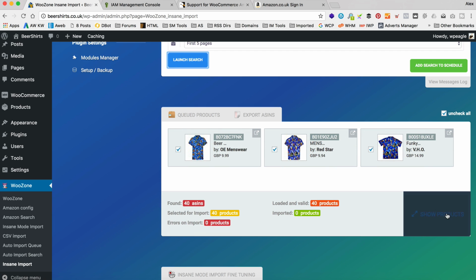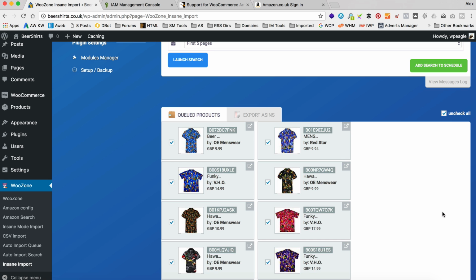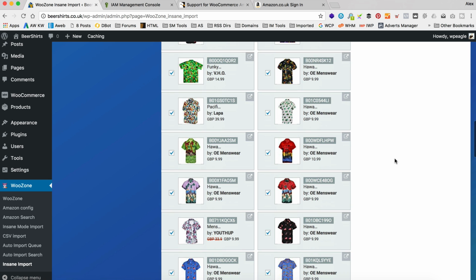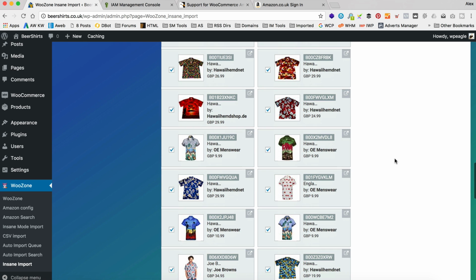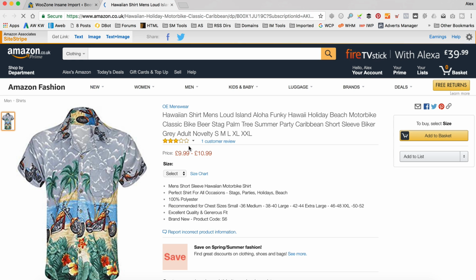So here we go. We've got some products here. We click this button, we can take a look at them. Wow, these are some funky looking shirts. Are they relevant to beer? I don't know. Let's have a look. I can close these tabs, by the way. Let's keep it tidy today. Let's give it a click, see what it looks like. Doesn't seem to have too much to do with beer.